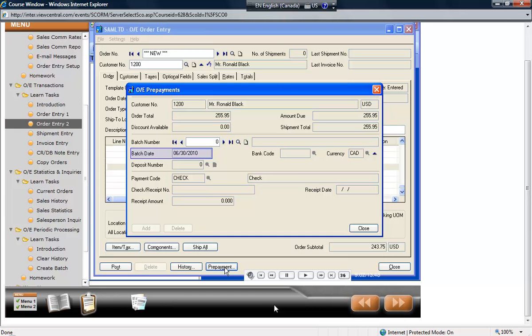As with normal receipts, enter the date, the system defaults to the order date, the payment code, and a method of payment, in this case a check number for example. Then enter the amount being paid. The top right corner displays the order total, so if the customer wants to pay for the entire amount, that amount is known.